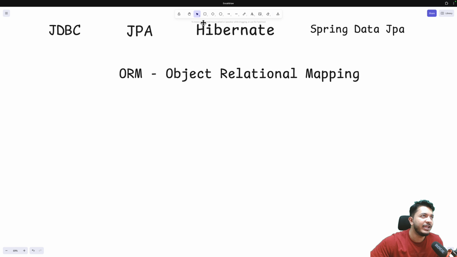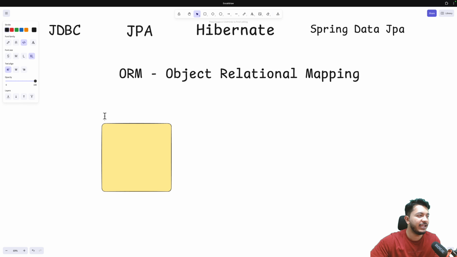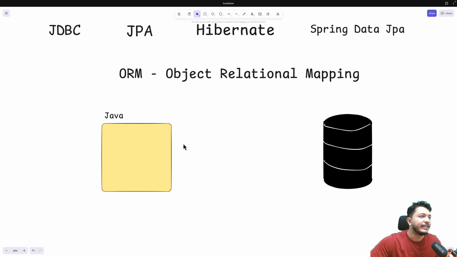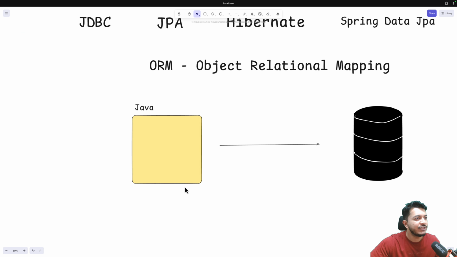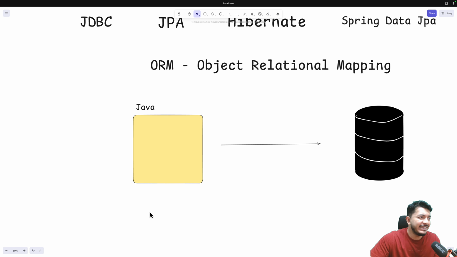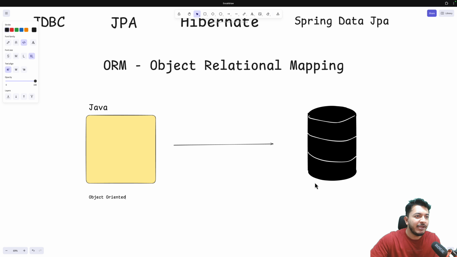First thing, on our right hand side, we have a Java application, and on our left hand side, we have a database. Now our Java code wants to talk to the database. You need to understand one thing: what kind of language is Java? It is object oriented, so keep that in mind. And what is the database type? It is relational. So what is the difference here?